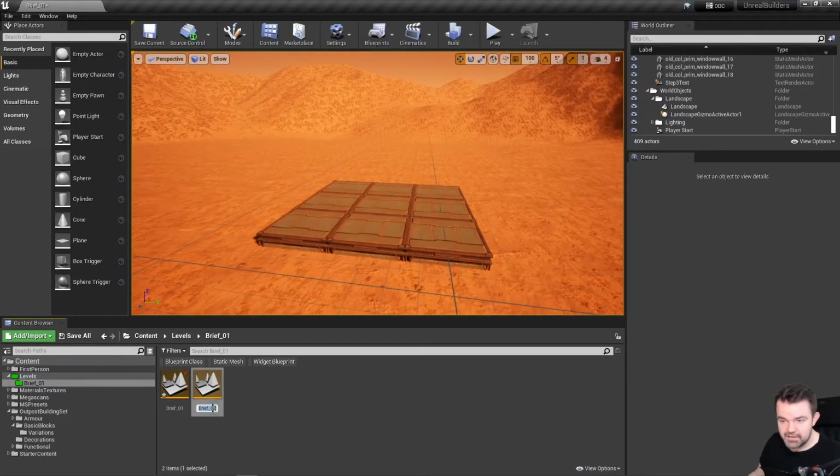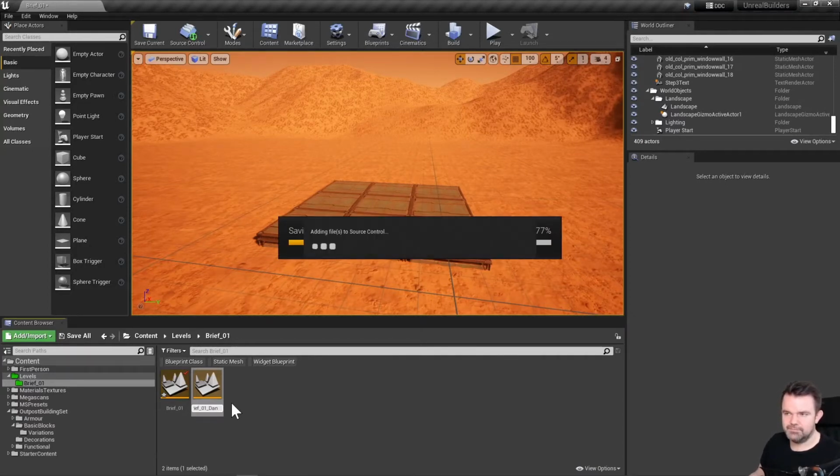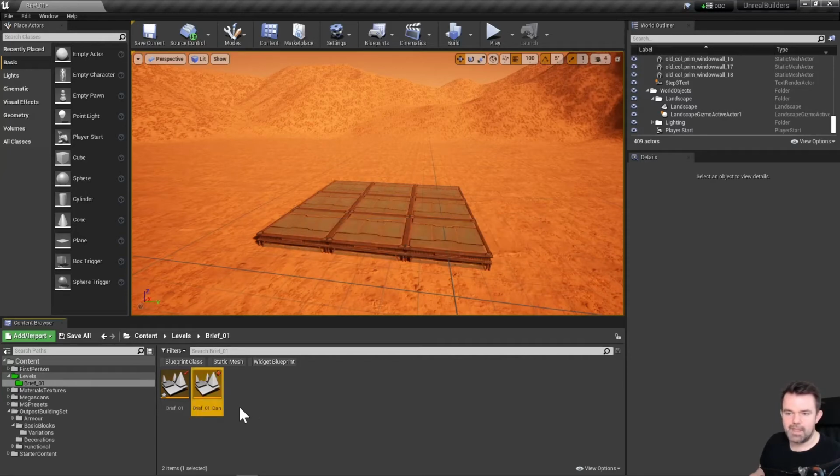So in here, you can just select it. I'm going to call it Brief 01, and then I'm going to go ahead and put my name afterwards, and I recommend you do the same. So once you finish, press Enter. And there we go. We now have a copy of our level, but we're still currently in Brief 01. We haven't moved to that level yet.